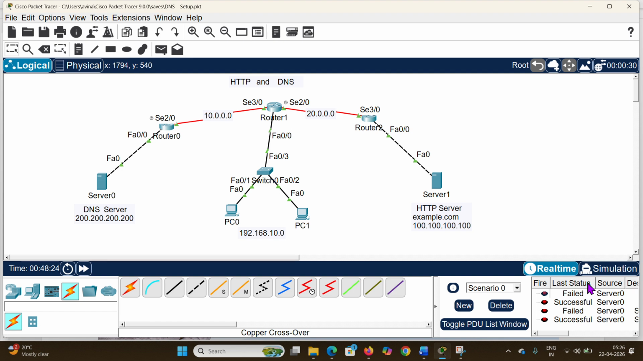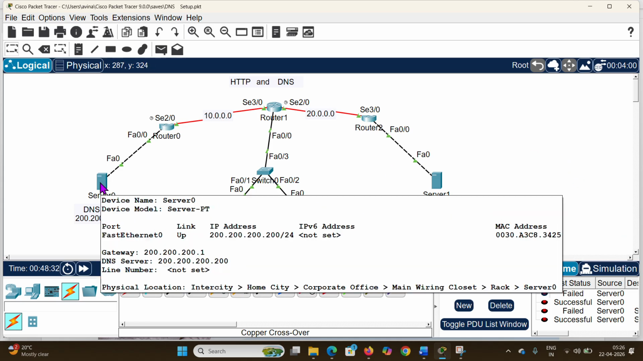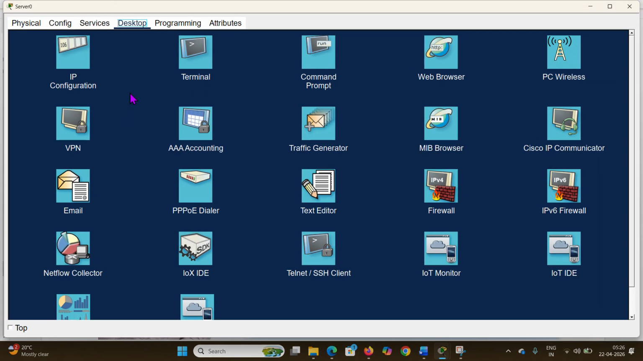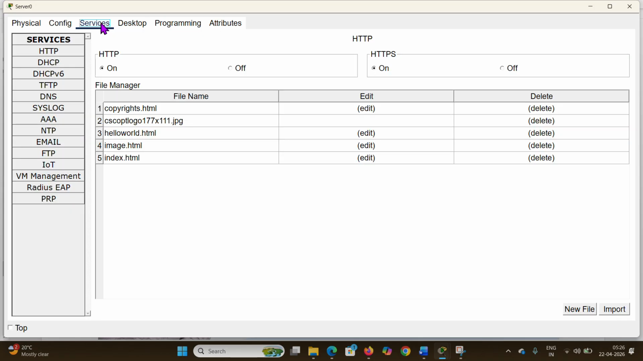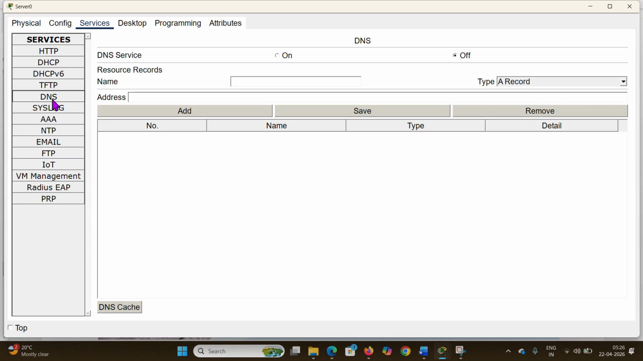Now comes the next part, which is configuring the DNS server. Now I'm going to the DNS server. Server is a device, a machine which provides you services. Click on the services part and make sure that your DNS is turned on. Go to DNS service and switch it on. Very simple step. Right here, name of the website. Let it be example.com.